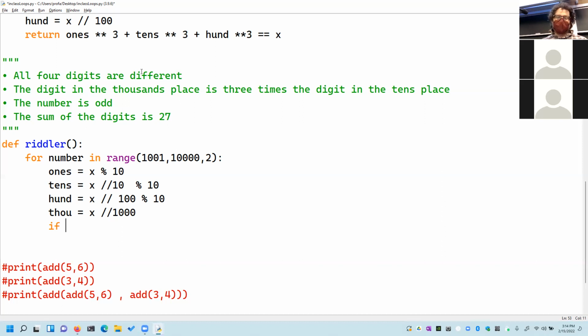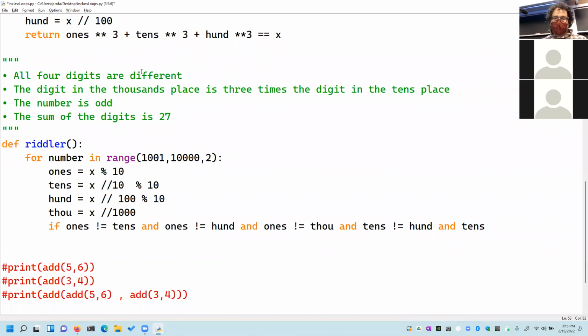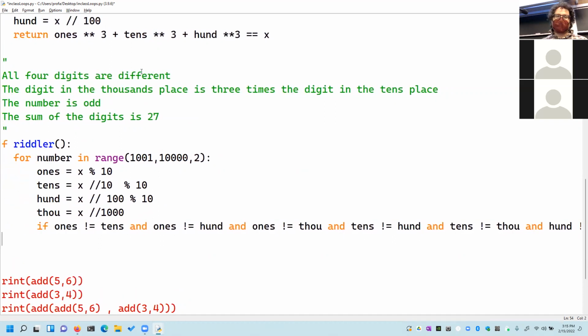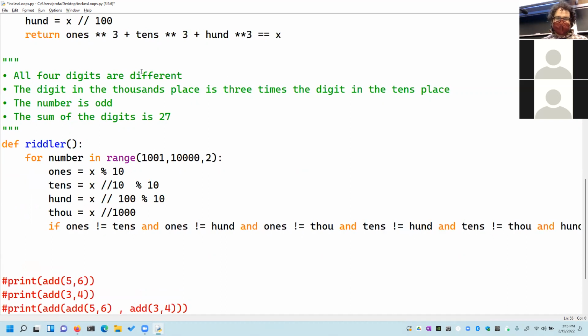So the way to do this, annoyingly, is just simply to check if ones is not equal to the tens place, and ones is not equal to the hund, and ones is not equal to the thou, and so on. And tens is not equal to hund. We don't have to check tens against ones because we've already checked ones against tens, and that's reflexive. And tens is not equal to thou, and hund not equal to thou. That's every possible pairing right there. Okay, bit long, but that's every possible pairing.